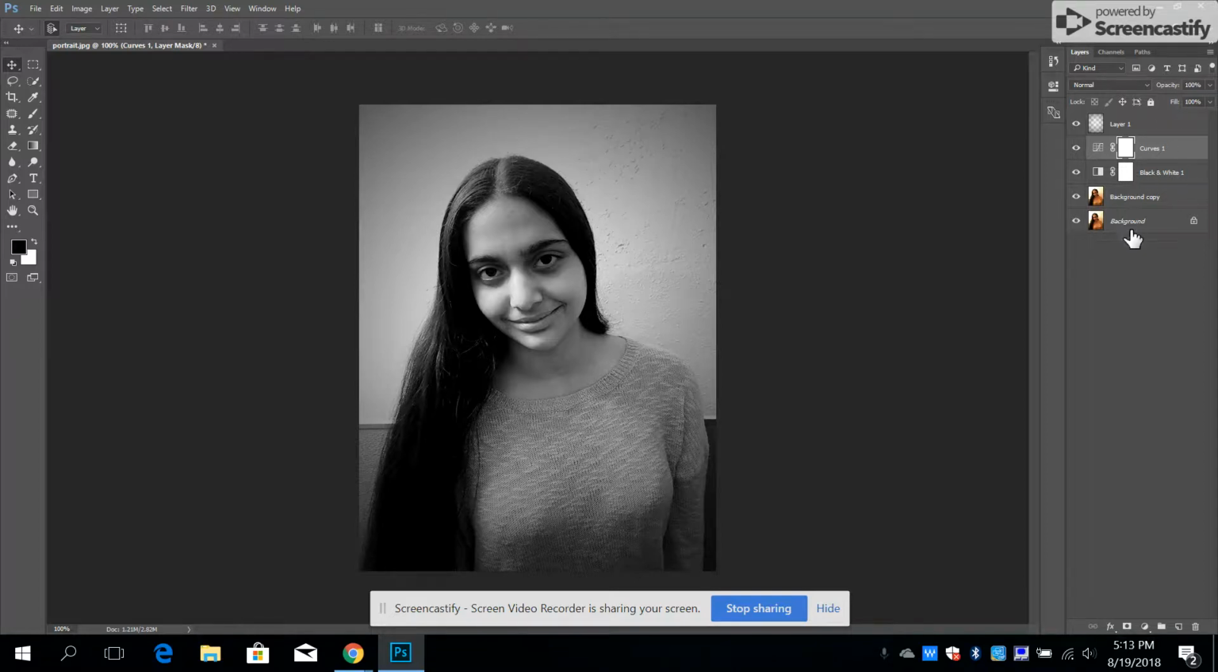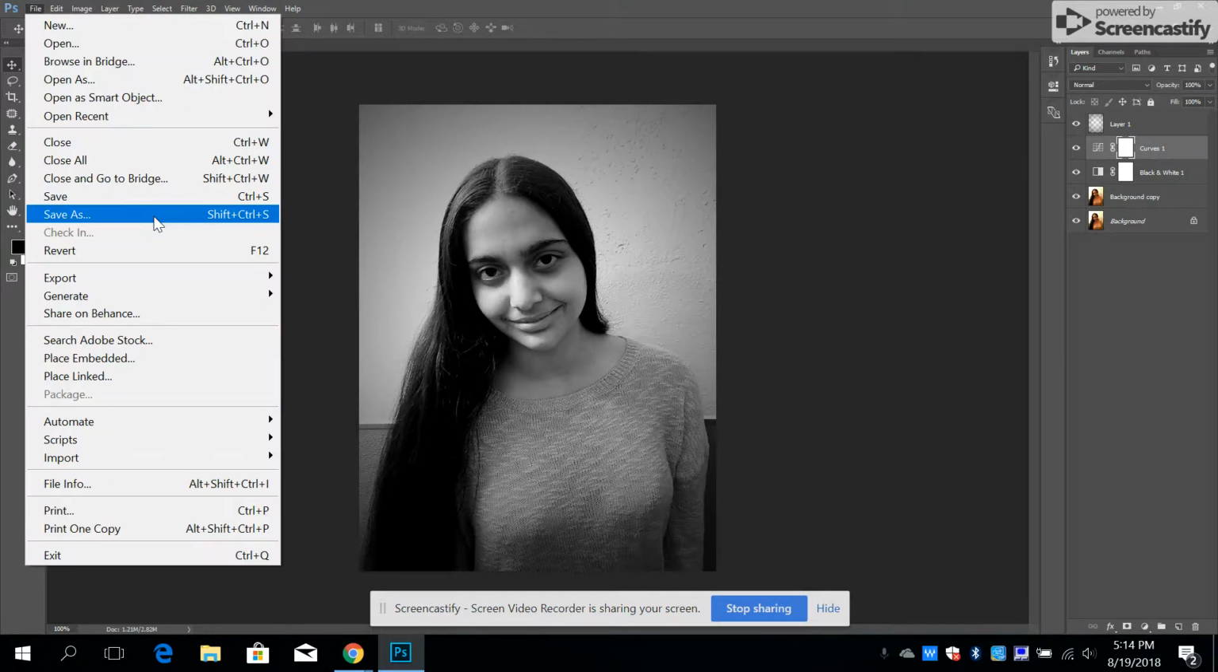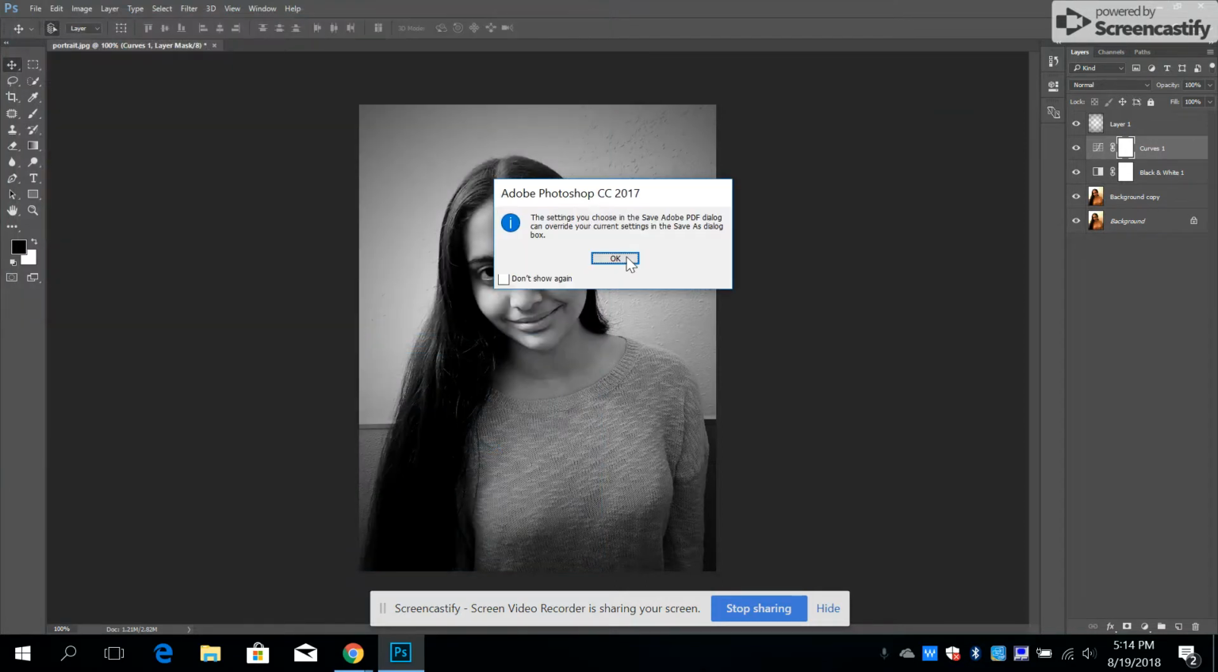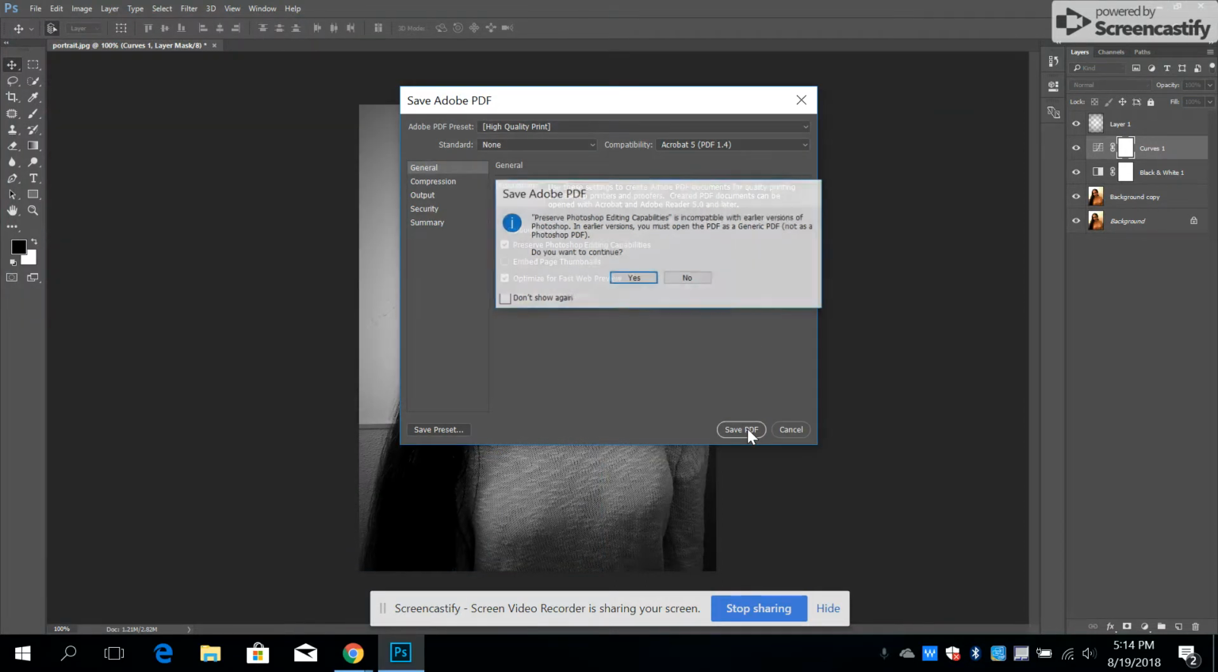So those are the 3 different layers that I'm going to do to create this black and white portrait. So what I'm going to do is go File, Save As. I'm going to save it as a Photoshop PDF for this project, and I'm going to call it Chowdhury Ria Portrait. So that's my last name, my first name, followed by portrait. And then I'm going to save, and then save PDF.